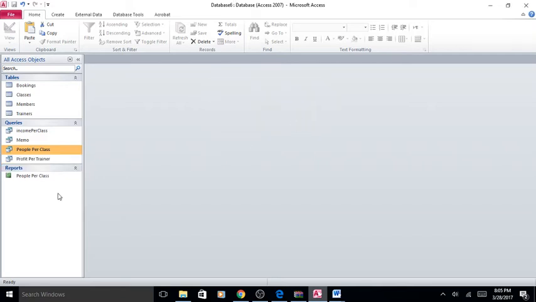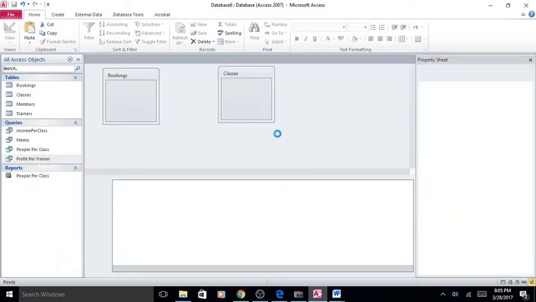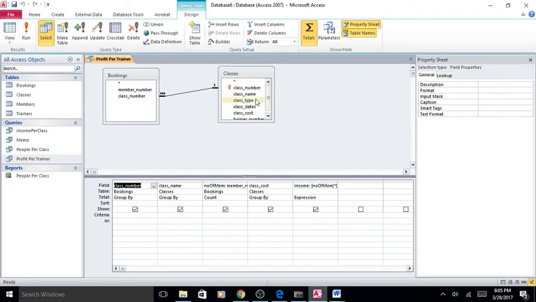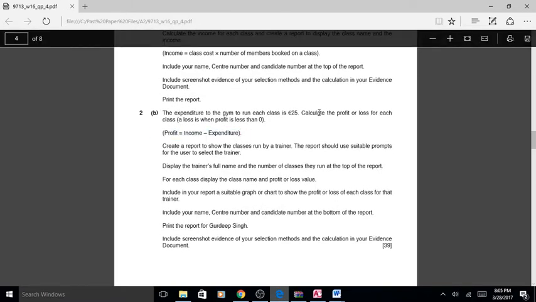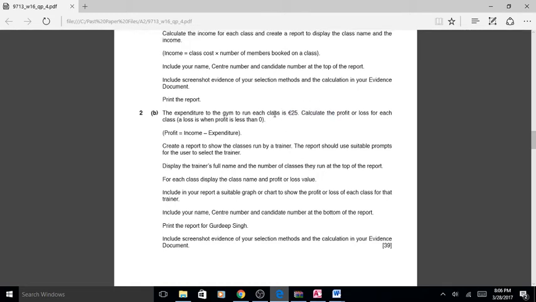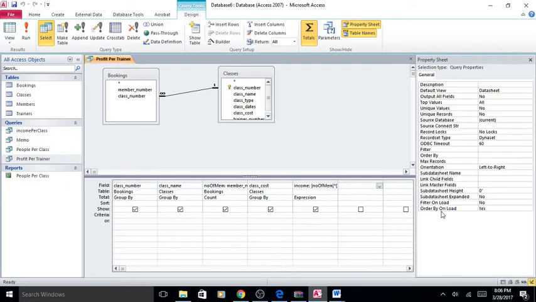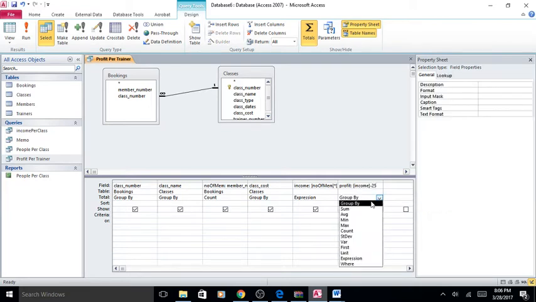Yeah. Okay, if you do this in design view, you need to add more to it. So reading this, first of all, we're going to calculate the profit. The profit is income subtract expenses. So every class is $25, for 20 euros. So profit is income minus 25. That is going to be an expression.